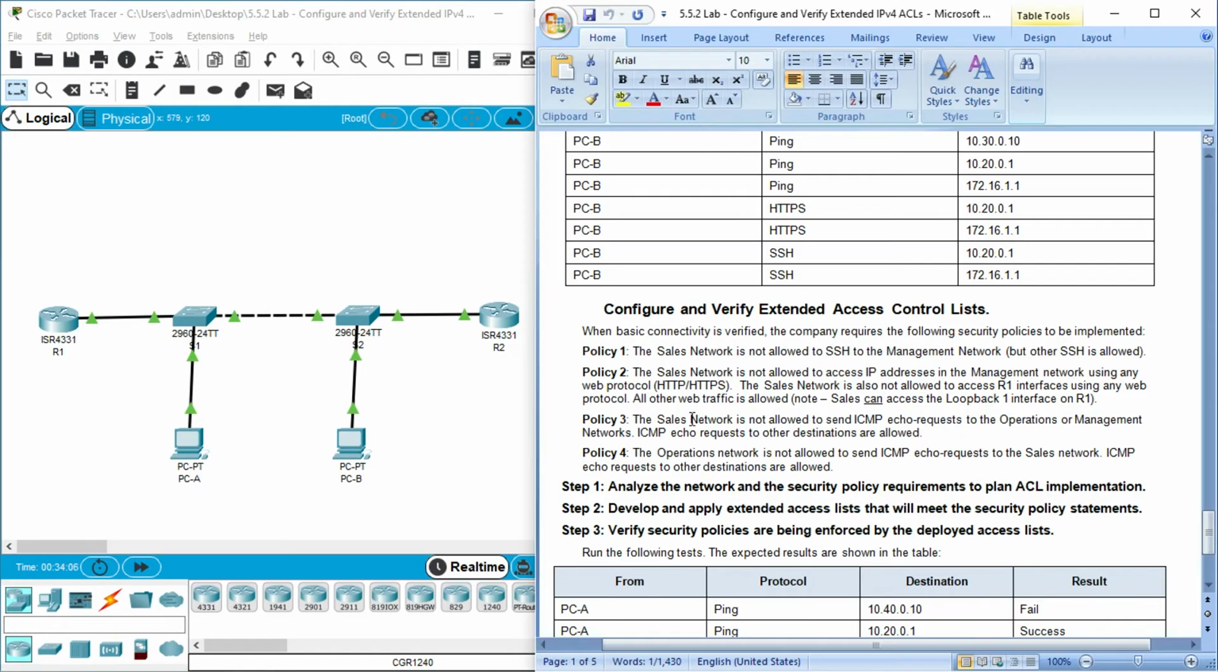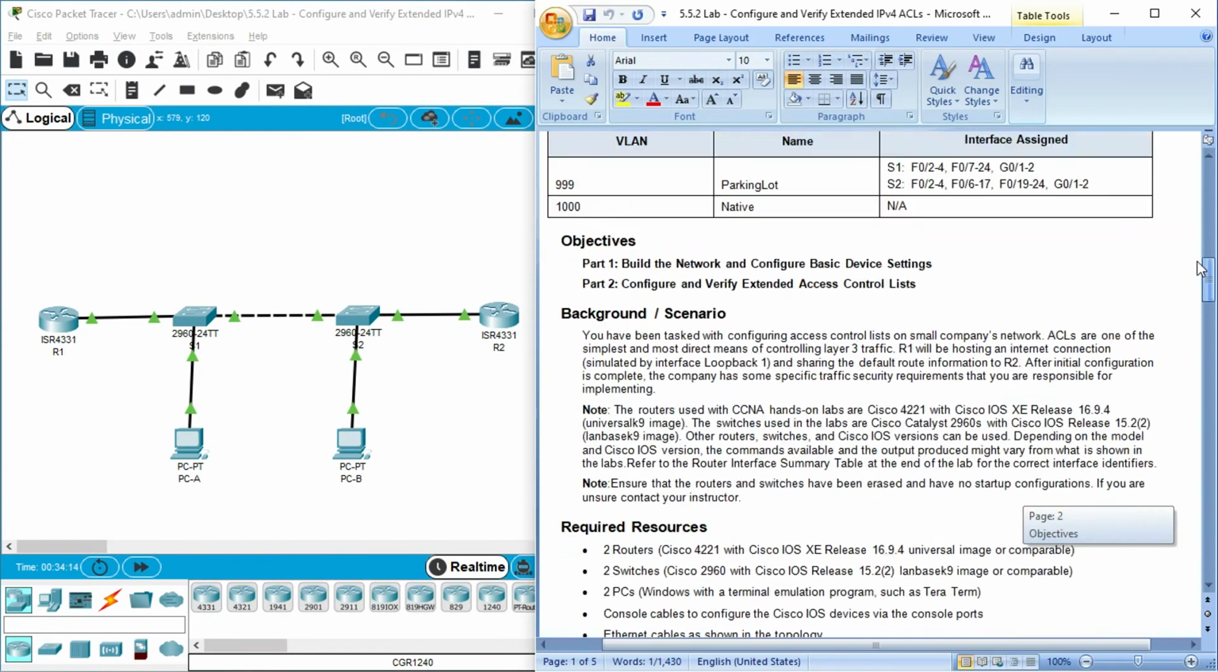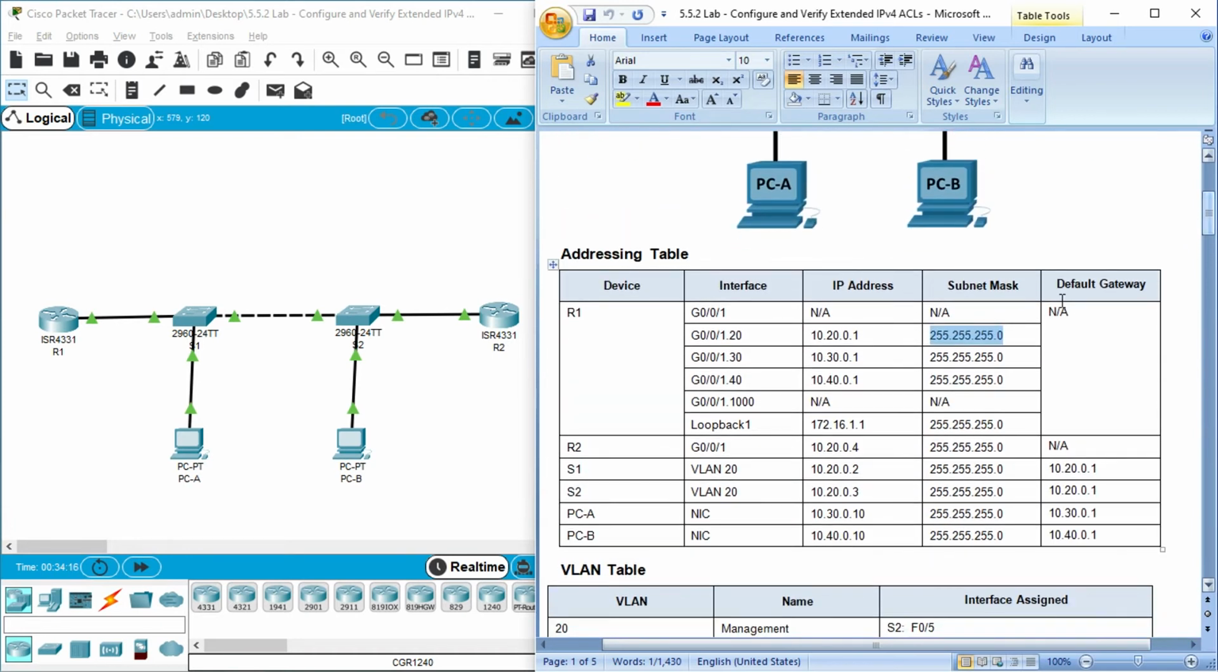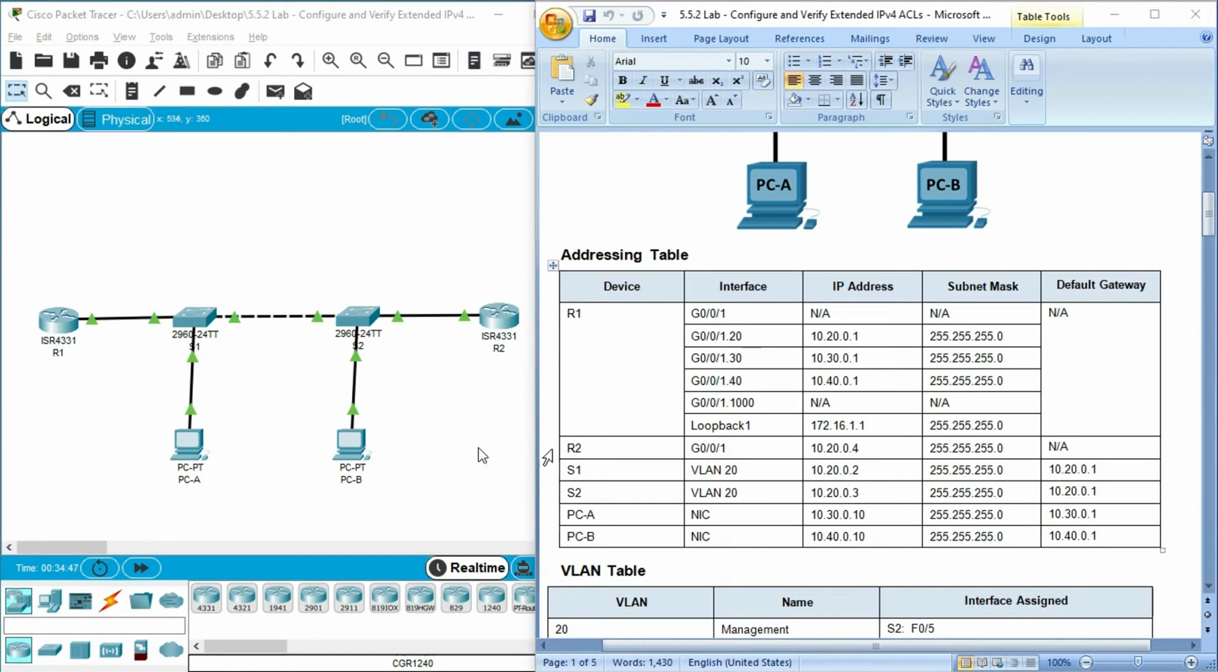Let me complete this. All other web traffic is allowed. Not sales can access the loopback 1 interface on R1. That means we have to deny these sub interfaces G0/0/1.20, 1.30 and 1.40. And we have to apply this ACL near to the source, again near to the sales. We can apply it to this sub interface G0/0/1.40 in the in direction.